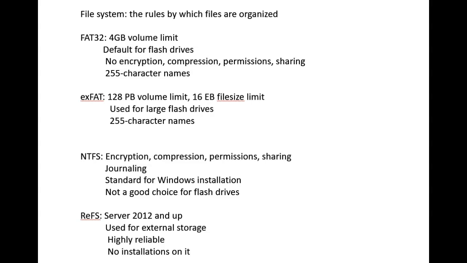We're going to look now at the file systems that you need to know about for your MTA exam. Now, a file system is simply the rules by which files are organized on a disk. Early file systems were FAT32. Actually, there were versions before that. There was a FAT8, or just called FAT, a FAT12, FAT16, and then a FAT32. But FAT32 is kind of the earliest one that we care about for our purposes.